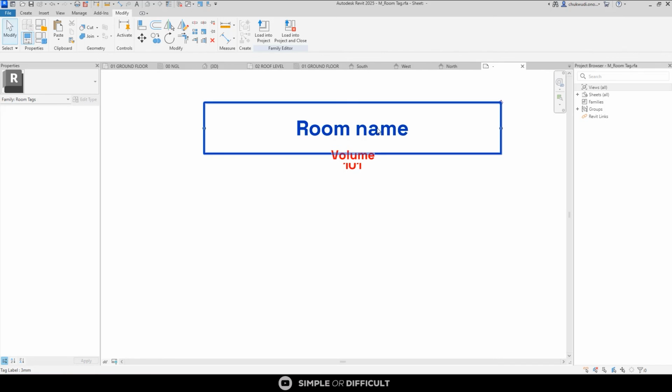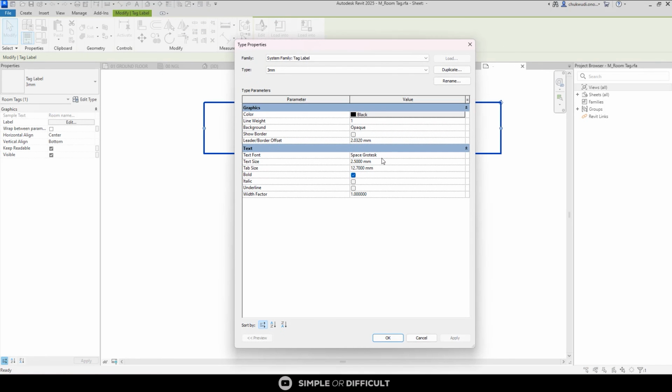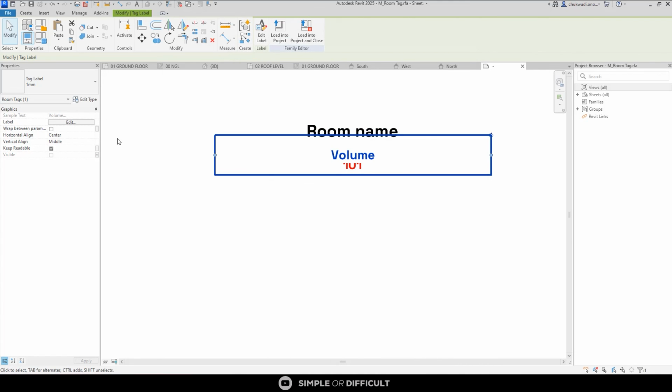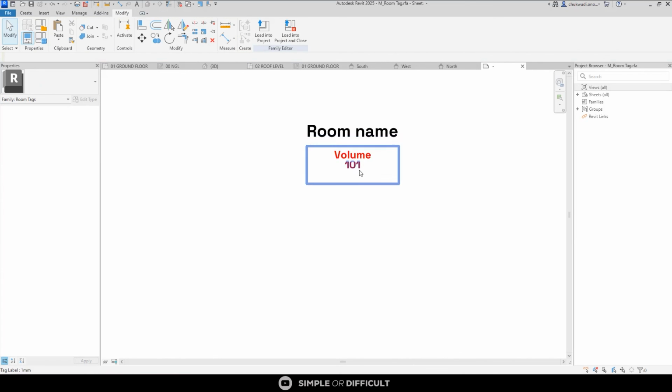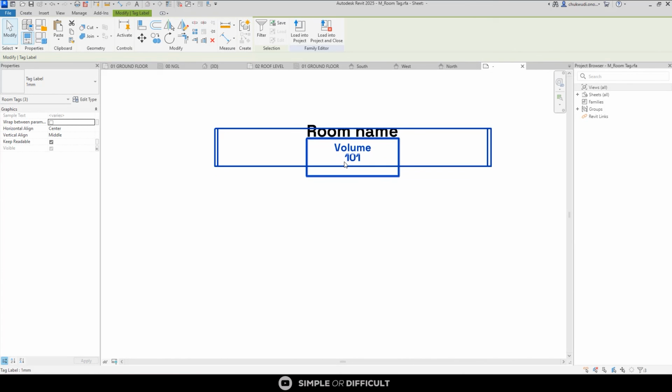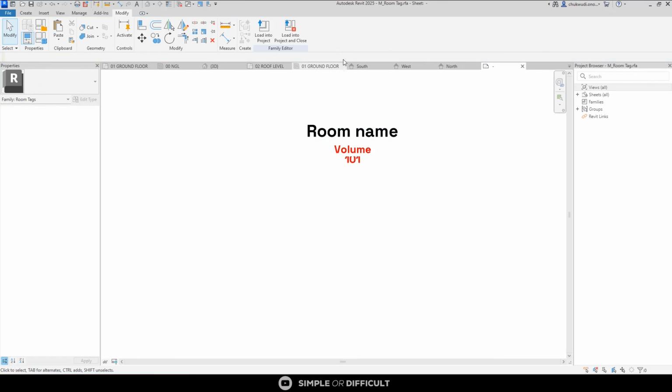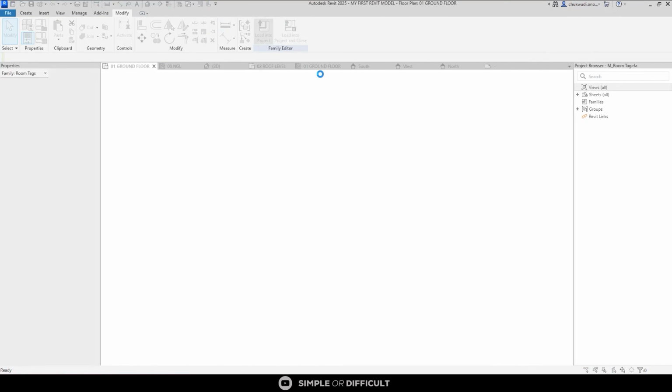I want to edit this a little bit more. I'm going to make it 2 meters. Okay, I'll make this 2 meters. I'll make this 1.2. I'll select it and I'll move it closer to it. And I'll load it in.